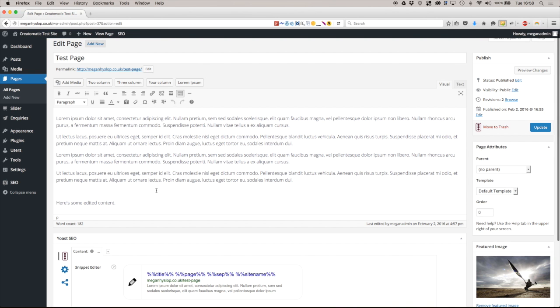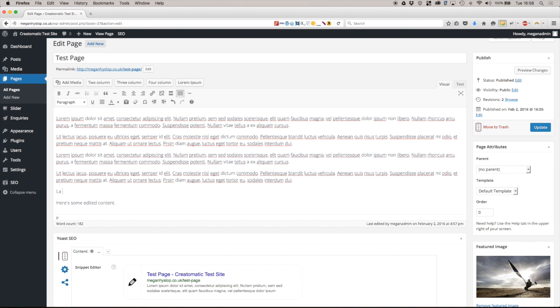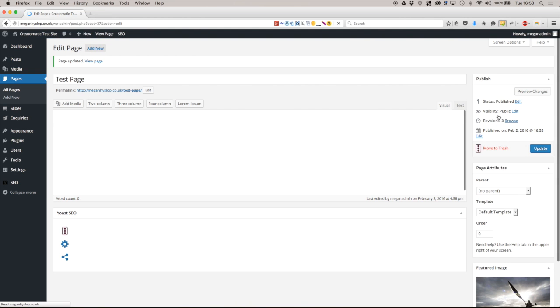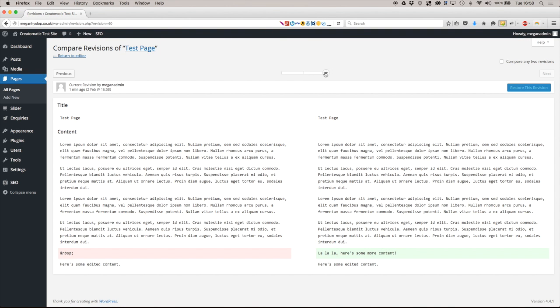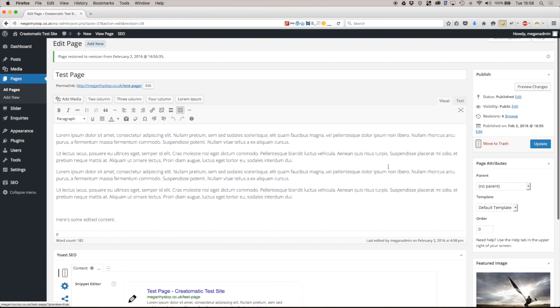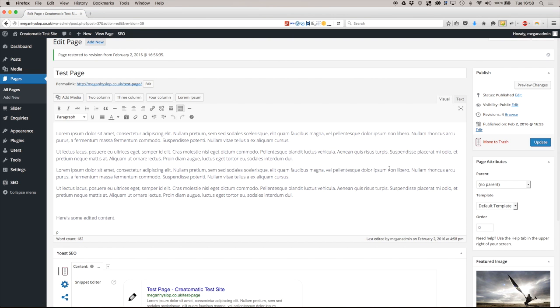But if I make some more edits, here's some more content, and click on update, we should see that revision section change from 2 to 3. And I can now go back through each one of these as I wish. So there we go, our timeline's getting a bit longer. It's quite handy if you make a change or somebody makes a change and you want to go back and reverse that, you can go back and see how it looked previously.